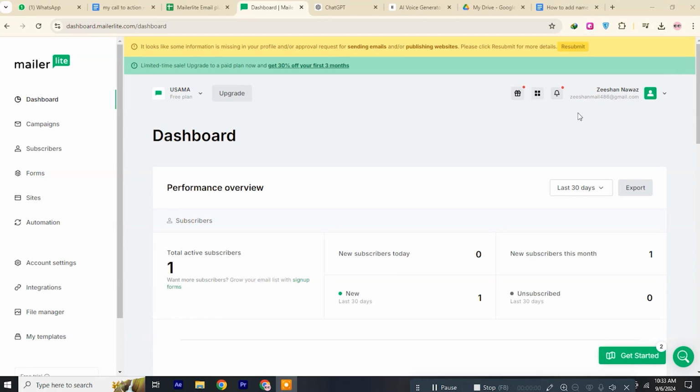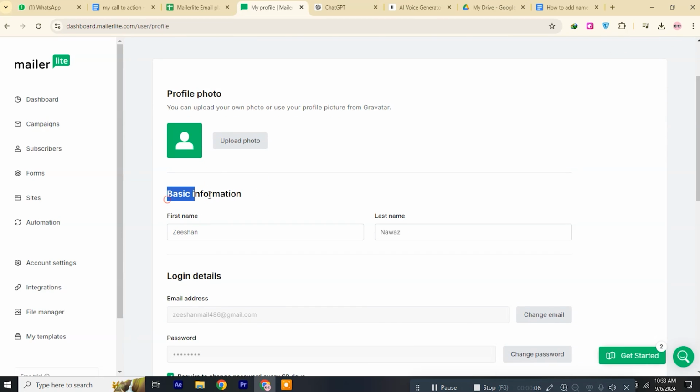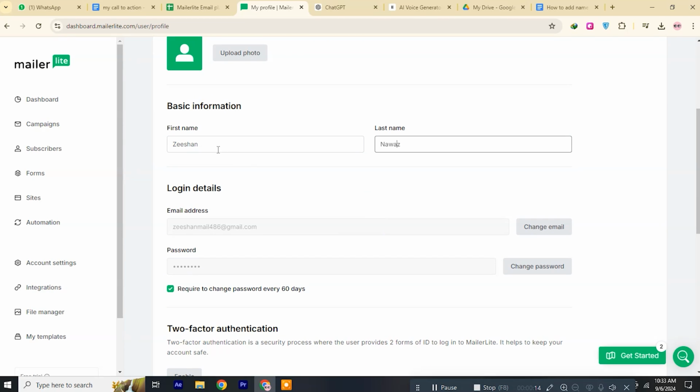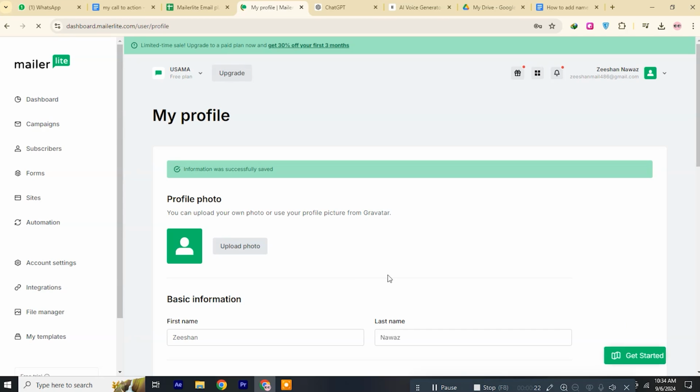Log into MailerLite at MailerLite.com. Click on your profile picture or name in the top right corner of the dashboard to open the account settings. Select Profile or Account Settings from the drop-down menu. Find the field where you can enter or update your name. Type in your new name, then click Save or Update to apply the changes. Your name is now updated in MailerLite.